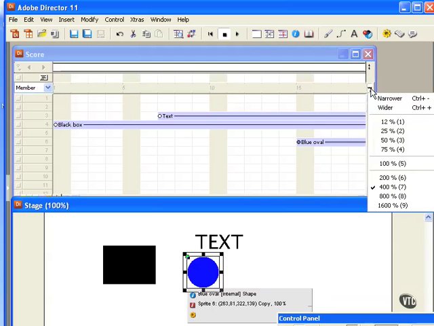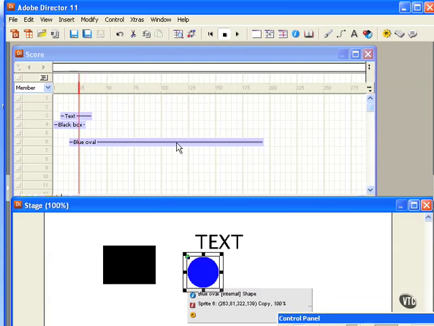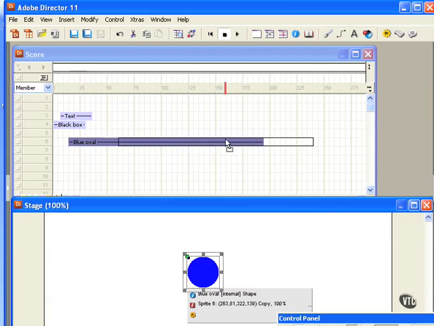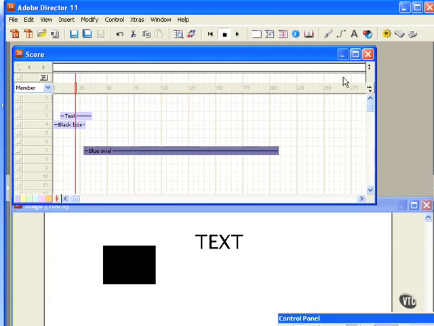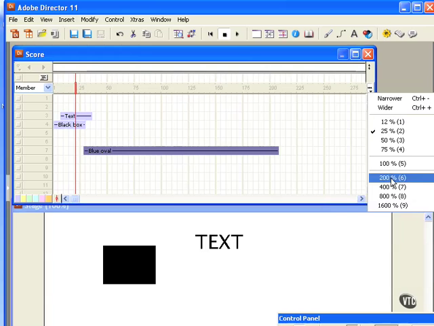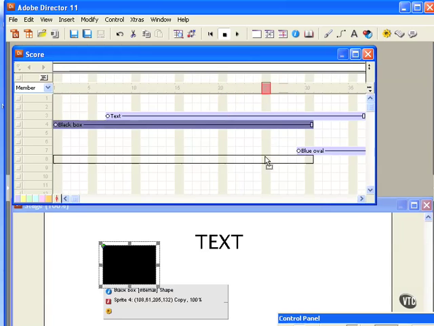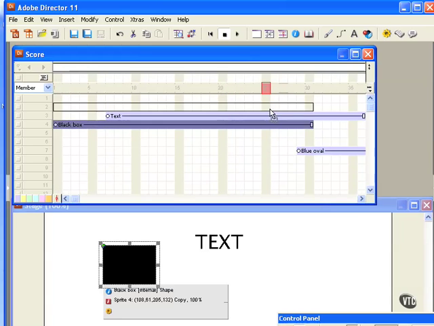Oftentimes, if you have very long sprite spans and you want to manipulate those sprite spans, you want to zoom out. For example, if I want to control this blue oval sprite span and move it around, I want to see the whole thing. I'm going to zoom out to 12%, but I can zoom in to 200% if I have shorter sprite spans, and I can manipulate them here in the score.